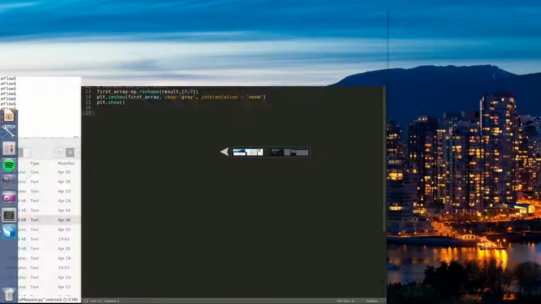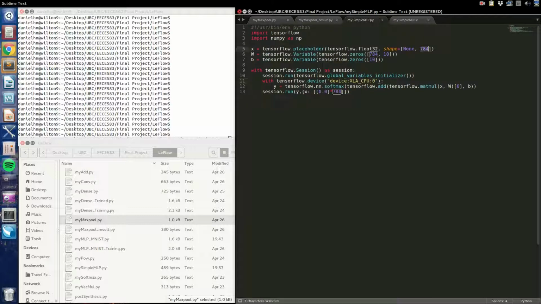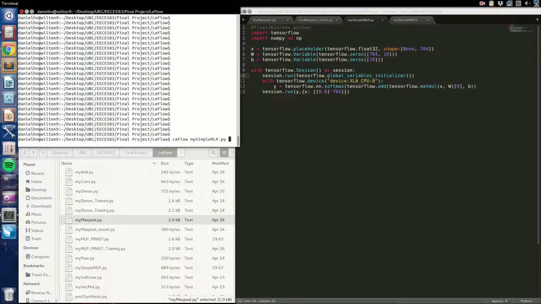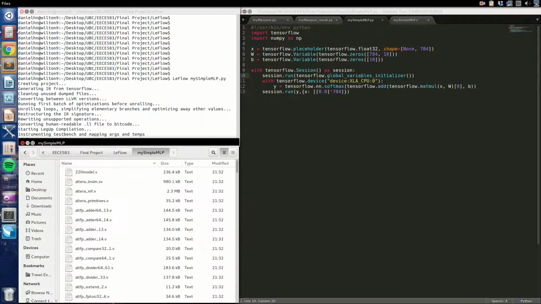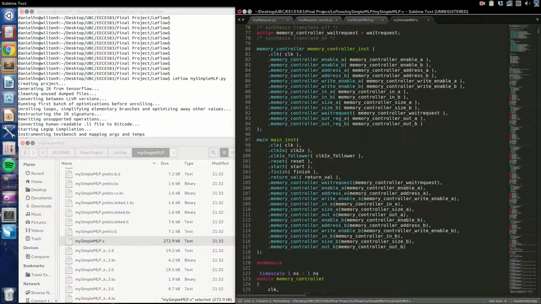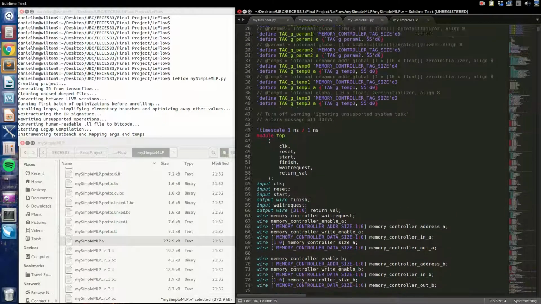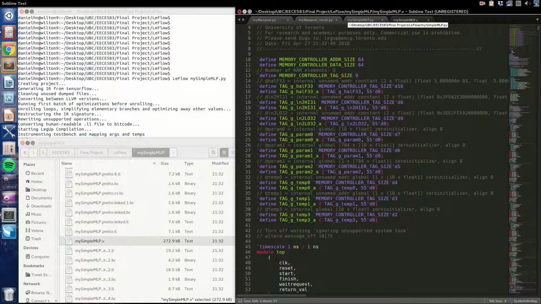So let me make a very quick demo here for this. So let's start with my simple MLP, which is a simple multilayer perceptron with 784 inputs, 10 outputs, and also a softmax. In order to run this in the CPU, this is what you would normally do. In order to run this in an FPGA, you just simply call LeFlow mysimplemlp.py, and this will generate a folder here called mysimplemlp. And if we inspect this folder and go all the way to the end, we will see mysimplemlp.v, which is a Verilog file containing all the hardware description language for this specific example.